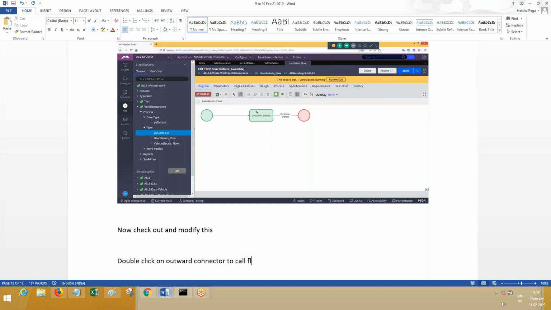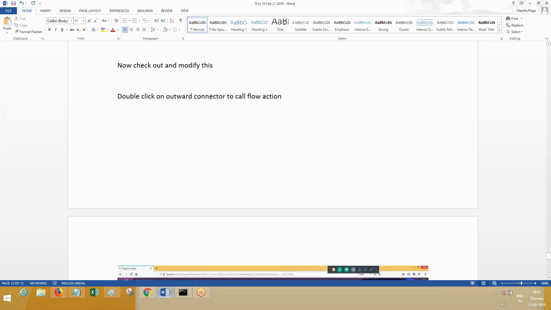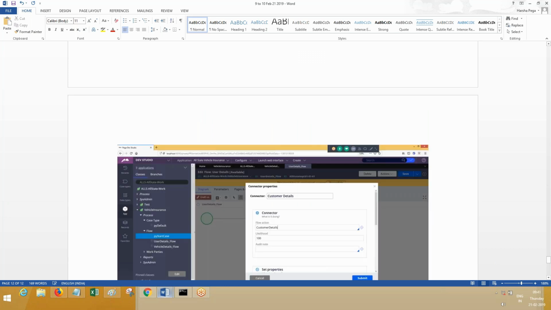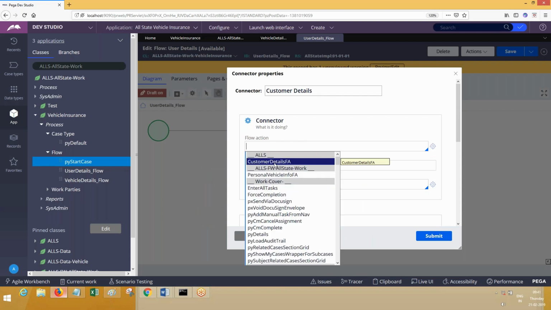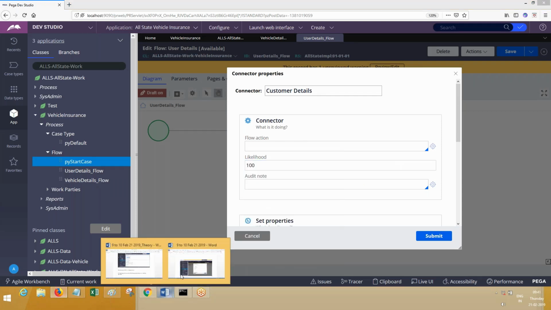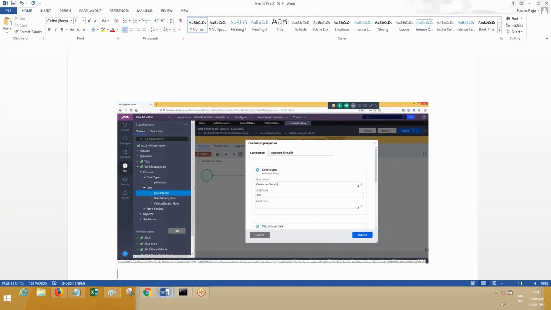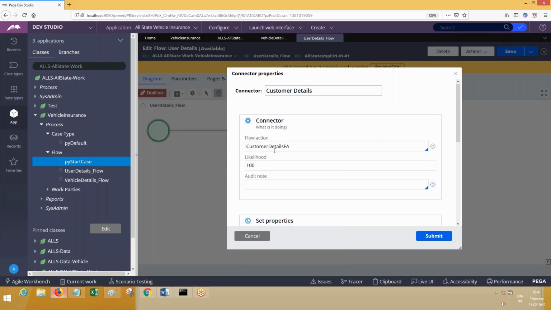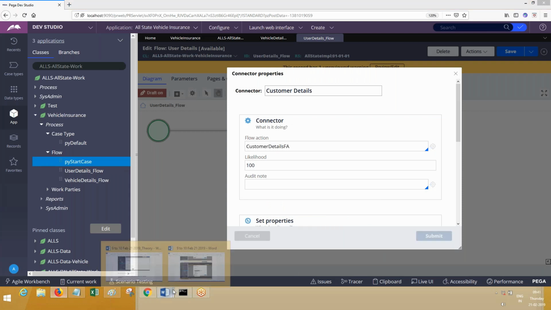To call flow action, let me go ahead and do that. So what is the flow action here? Click the down arrow. You will see customer details flow action, which is available in organization class. So that is the one which I am going to choose now. Done, completed. Submit this.